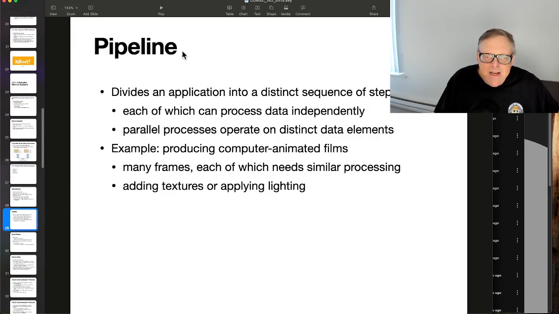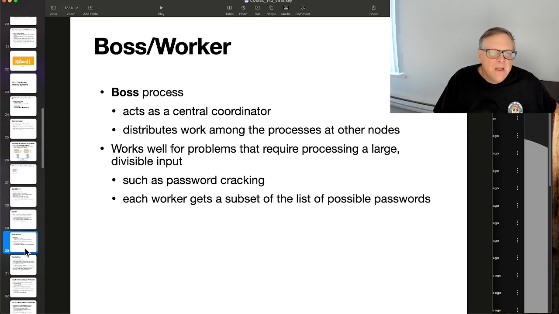Now, a pipeline divides an application into steps, each of which can run independently, and then they get run on different machines. So, for example, if you have a computer animated film where every frame has to have certain adjustments done, and that's a whole lot of work, then each one of them can process independently. So your parallel processors can work independently on the different data elements.